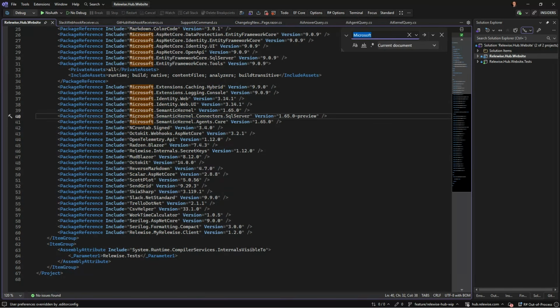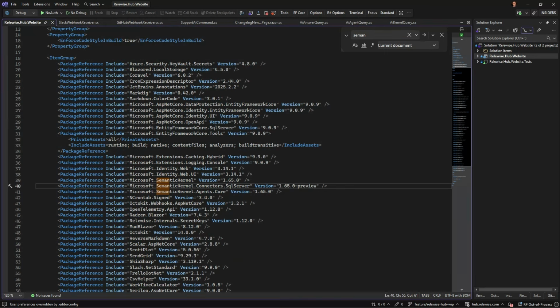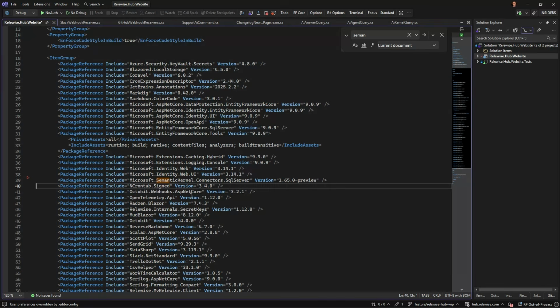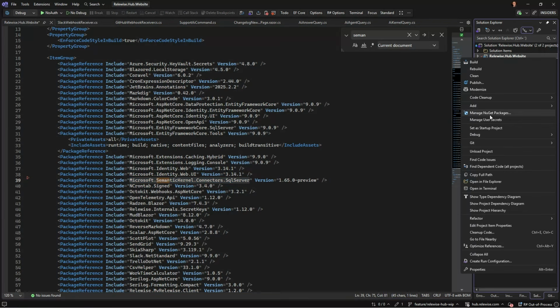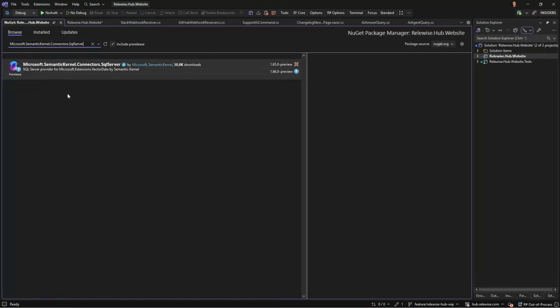Must be some semantic kernel in here. There they are. And again, I'm gonna get rid of that, and I'm gonna get rid of that, but keep this, because if we look at this one, yeah, this upgrade will take a little longer because I will explain some things along the way.